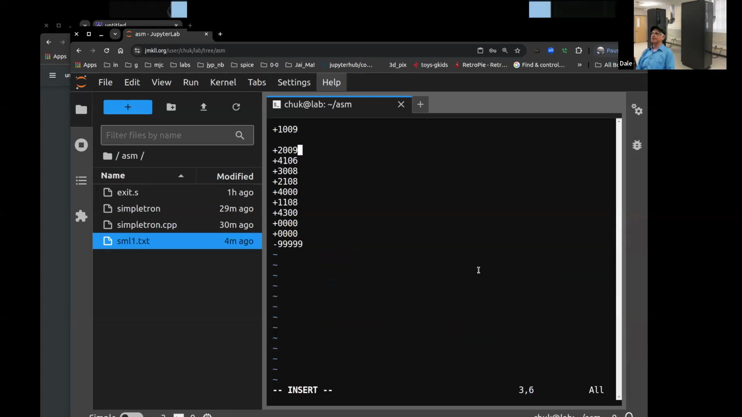Here's how I got it to work. I added a double space in there.